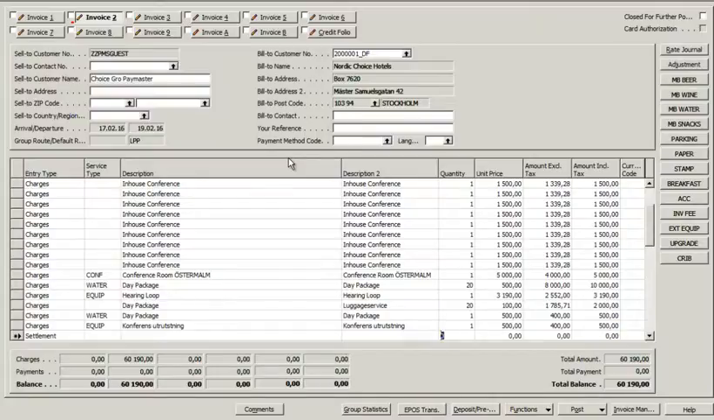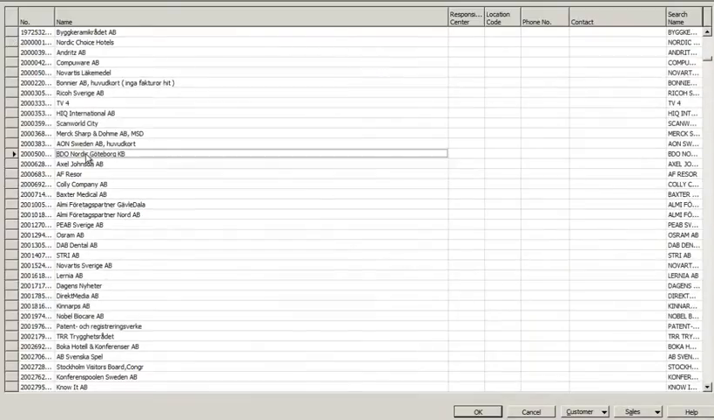The next thing we should do is to check the billing address and match it with the information the guest provides. If it does not match, we go to Bill to Customer Number and press F6. We now select the correct customer card that matches the billing address that the customer has given us.